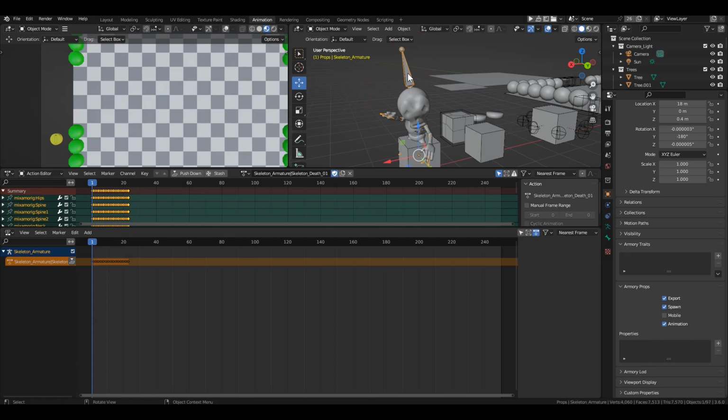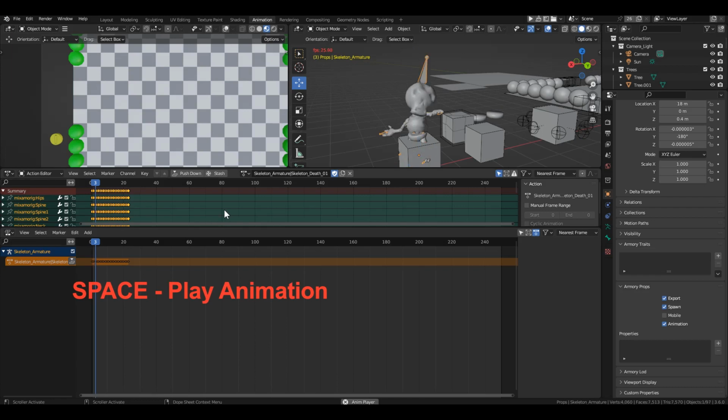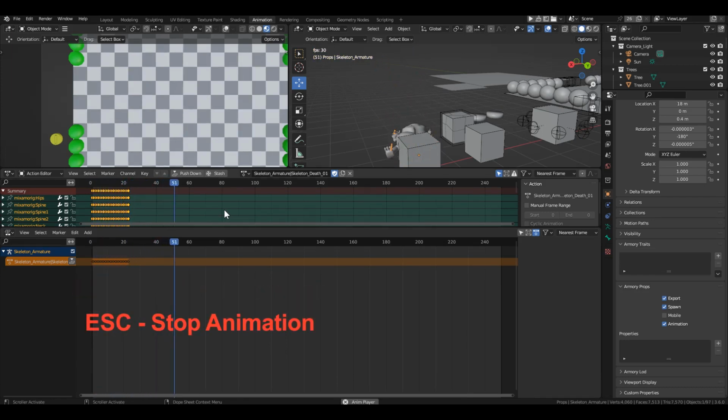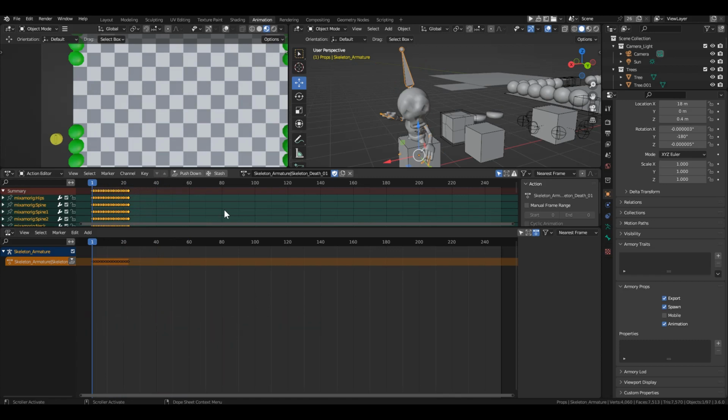And now, to make all the actions available in the game, we need to load them into the NLA editor. If you've done everything correctly, now, with the rig selected, you can see the current active action. Pressing the space bar plays the animation. Pressing the escape key stops the animation and returns the cursor to the position of the last start.